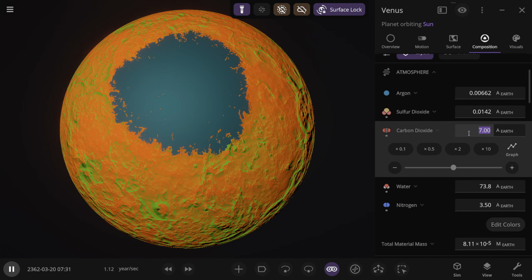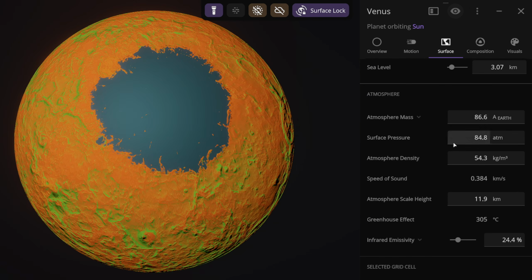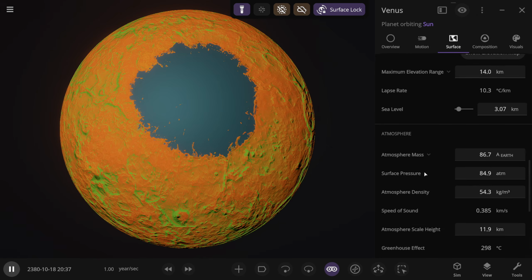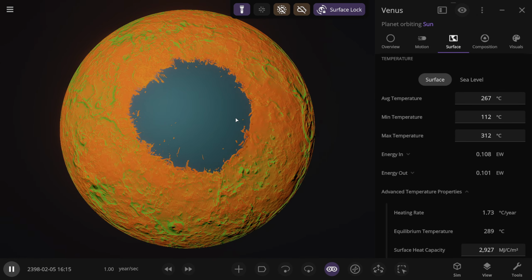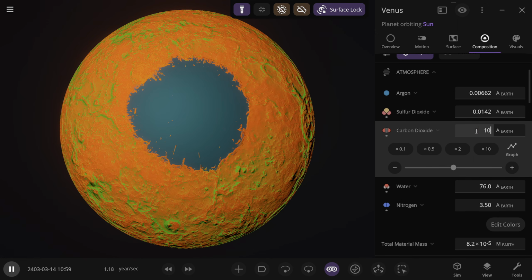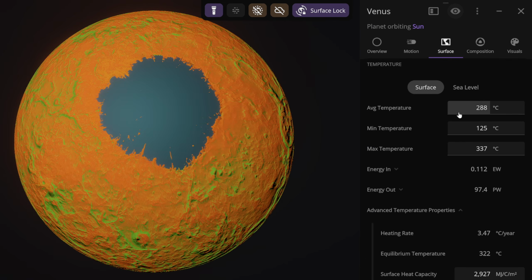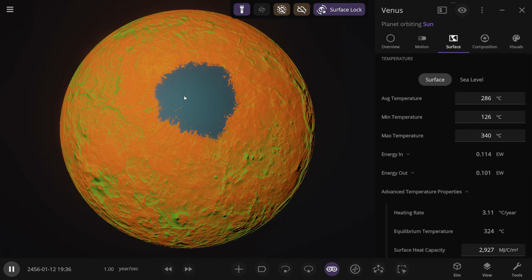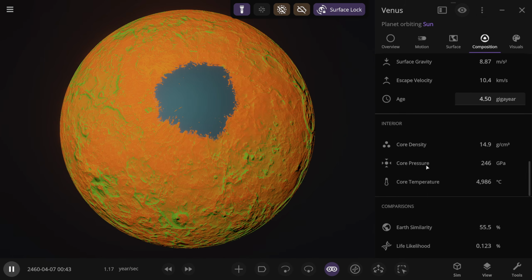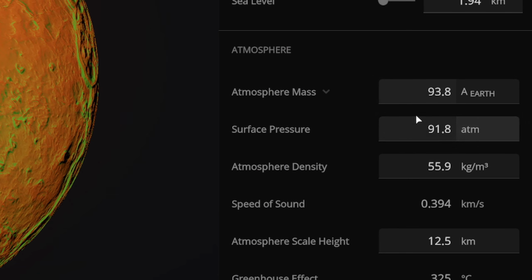Now I'll raise the amount of carbon dioxide to 8 Earth atmospheres. The pressure is already 84 atmospheres. Crazy. But for now, there's a lot of water vapor in the atmosphere. Liquid water still exists. Okay, now let's increase the carbon dioxide to 10 Earth atmospheres. The temperature is already 287 degrees. And yes, as you can see in my simulation, liquid water still exists here. And it's held by the immense pressure, which is now 92 atmospheres on Venus.